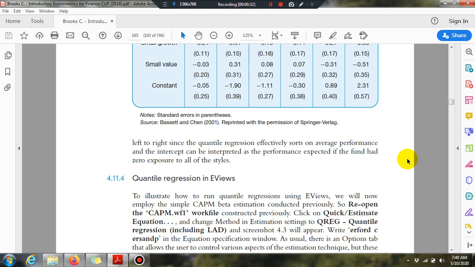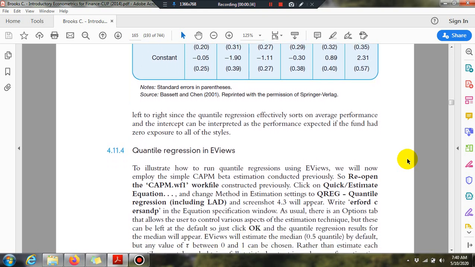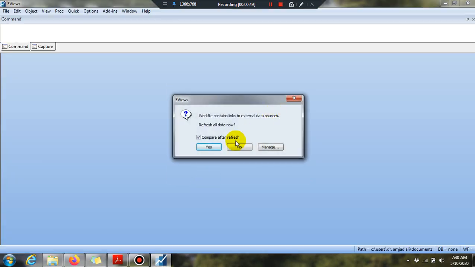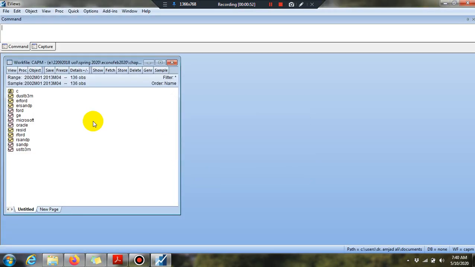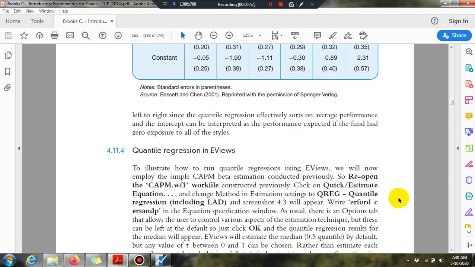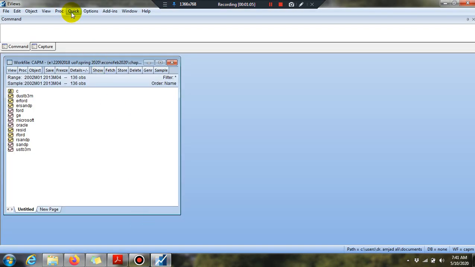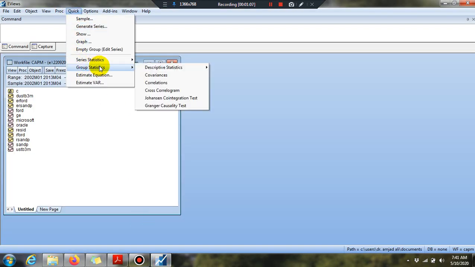Okay, for the quantile regression in Eviews, you have to first reopen the CAPM example or the CAPM Eviews data file. So we have to open the CAPM data file. Then, see here some of the commands which Brooks has given, that you have to click on quick, estimate equation and then change the method. So here we have to click on quick, estimate equation.